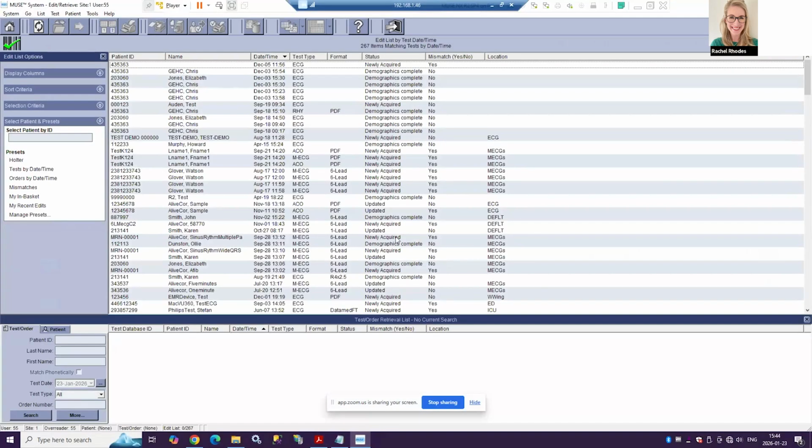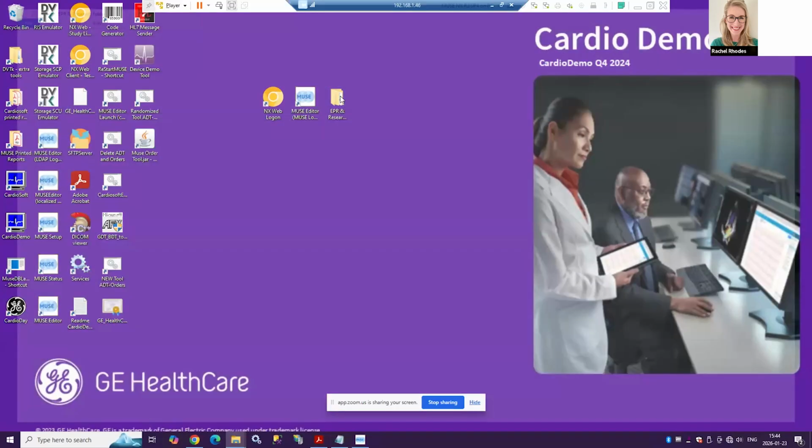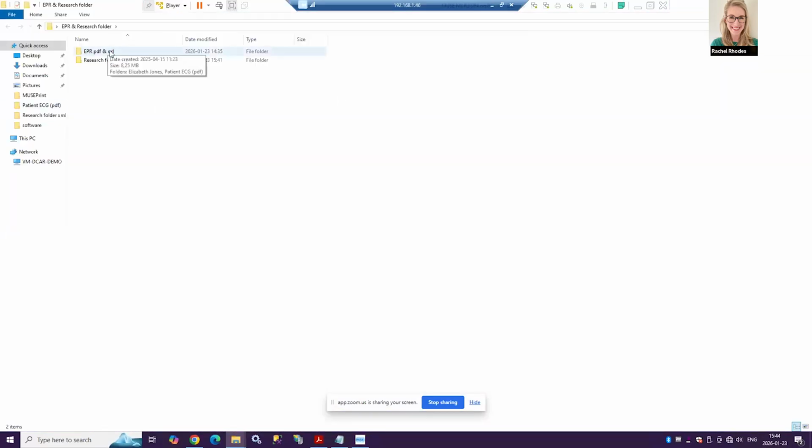So I'd say that if you're ever thinking you might like to do data export, the easiest way is to start it from the very beginning and drip feed your information out into your data or your research repository. So on my demo tool, if I open my pretend EPR, every ECG I bring in, I export out into an EPR PDF and a pretend research folder. So I drip feed every ECG out into that. And if you have a big system, this is probably the easiest way to do it.